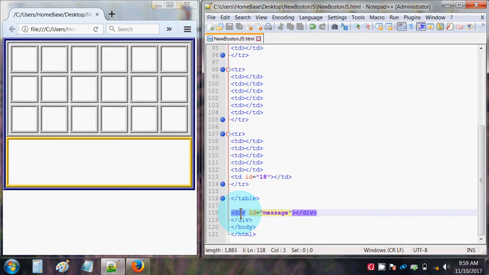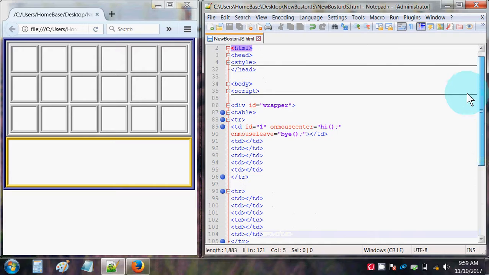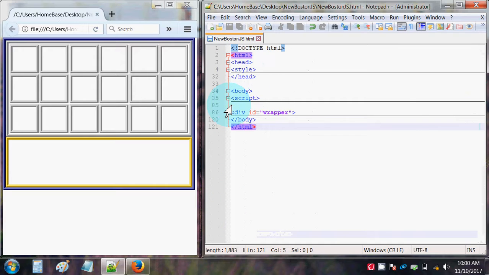Alright, so there's the div with the ID of message, the ending div of the wrapper, the ending body tag, and the ending HTML. And with that, that completes this entire tutorial, which shows you simple HTML elements, simple CSS style sheets and simple JavaScripts that manipulate some of those HTML elements.